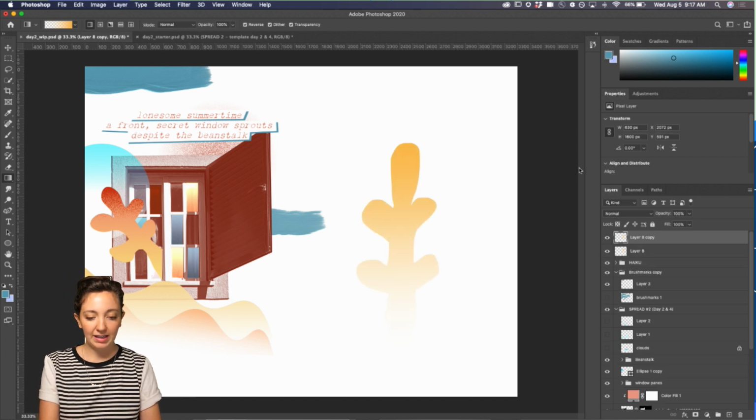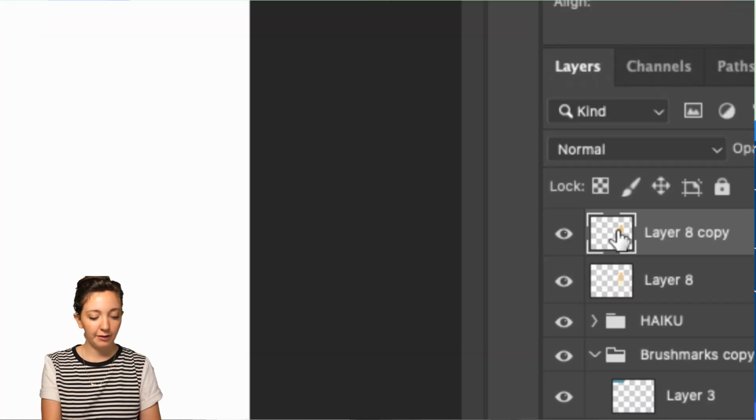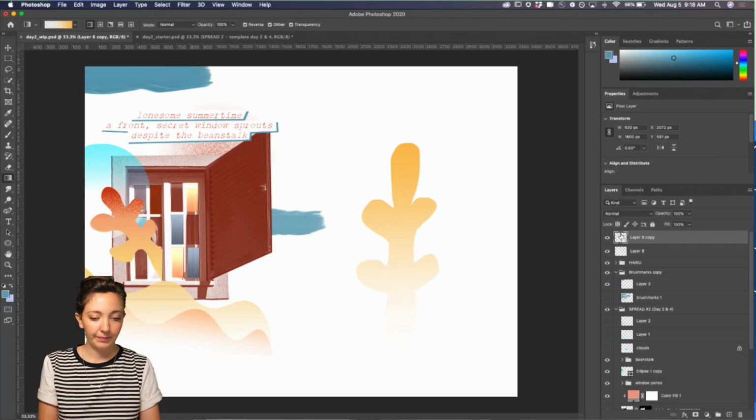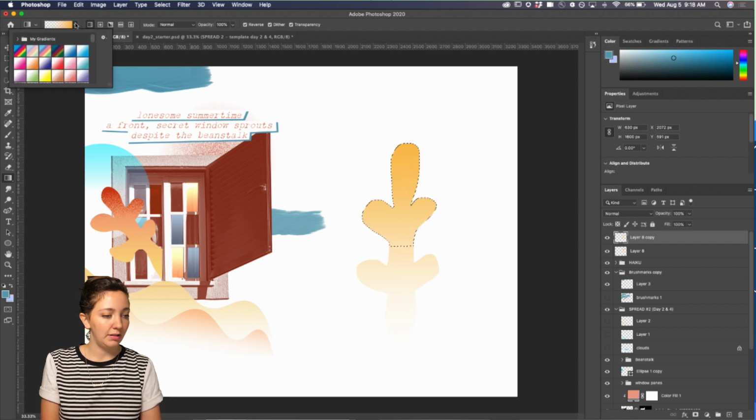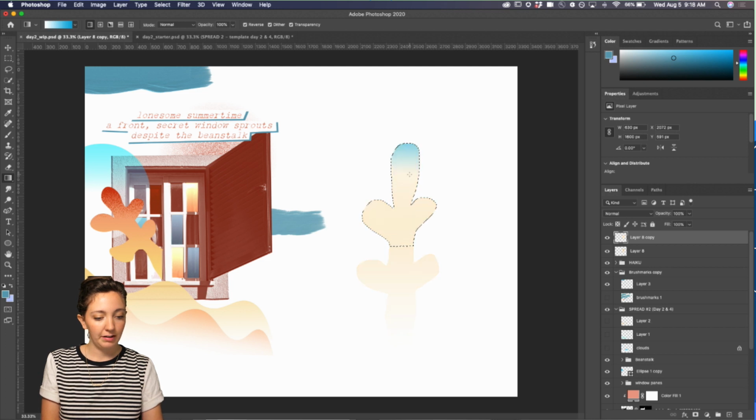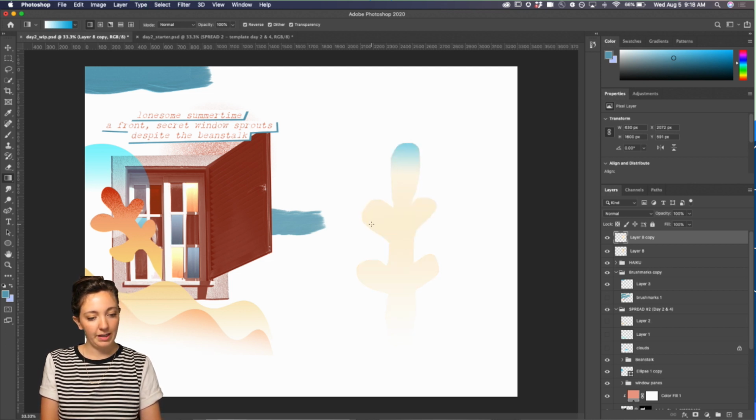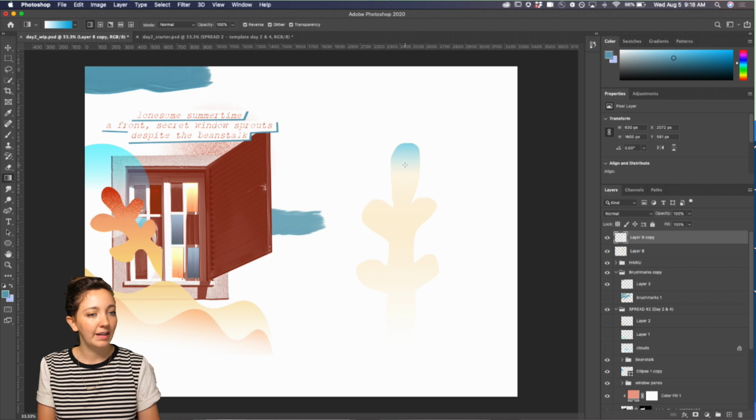Now I just duplicated this layer, selected all the pixels in it, which is a really cool little hack. If you hover over the thumbnail of your layer, hold Command and click, you'll select all the pixels from it, and then you can change to a different gradient if you want to. Maybe just do it up here at the top. There you go, now it has a blue tip on it.